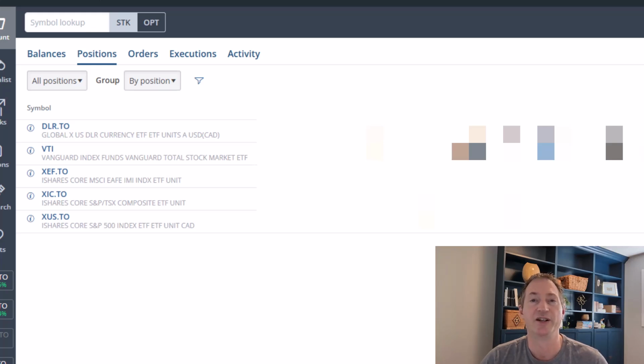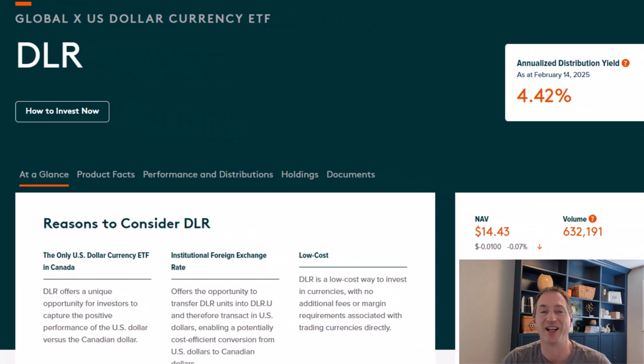Then you can see here that I've now purchased dlr.to. I just sold off my XEF, XIC, and XUS there. Those were in Canadian currencies. Once I build up enough to make it worth it, then I tend to convert it to US currency. Now, what is DLR? Well, it's just an ETF by a company called Global X. It used to be a company called Horizons, but it's now called Global X. It's basically just an ETF that follows the US Canadian dollar currency exchange rate.